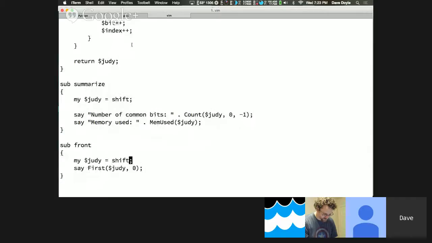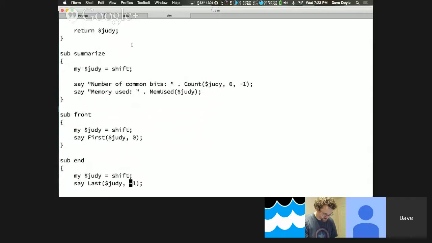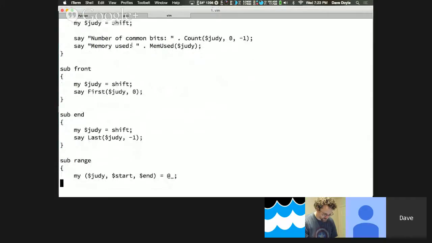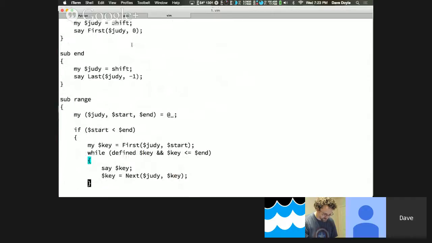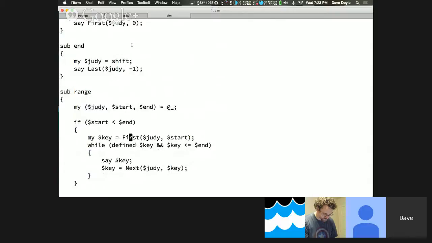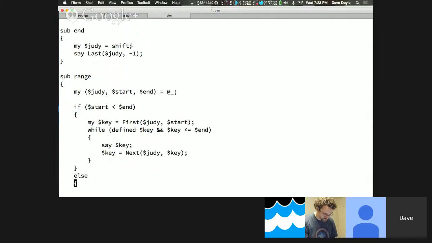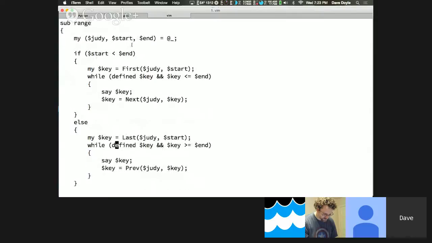There's also the memory used by the Judy data structure. You can also get the first element here, the last element if you want. Here's a range, so if you want to iterate over it, I make it so that you can iterate both forward and backwards. If you're going forwards, you get the first element in the Judy array, and then you just print it out, and then you call next, and you pass it wherever you currently are, and it will give you the next one. And if it's not there, then it'll just return undefined. And then the reverse is very simple. Just use last instead and use previous to go backwards. So really simple, easy to use API.